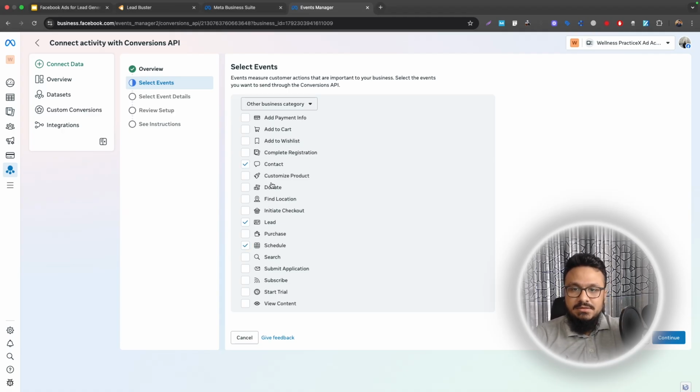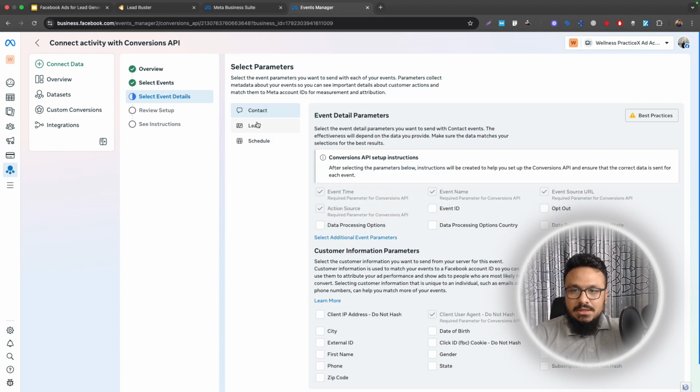I've just selected because I may possibly do schedule campaigns. Right now, I'm just going to do lead generation, but I may want to track schedules in the future and also contact or other stuff. But just so you know, when you're doing a campaign, you can only select one goal, whether it's leads or schedule or just one event at a time. So I'll just do continue. And now it's asking me to configure all these events.